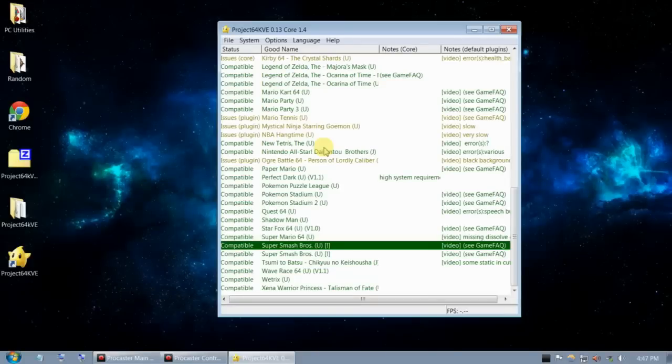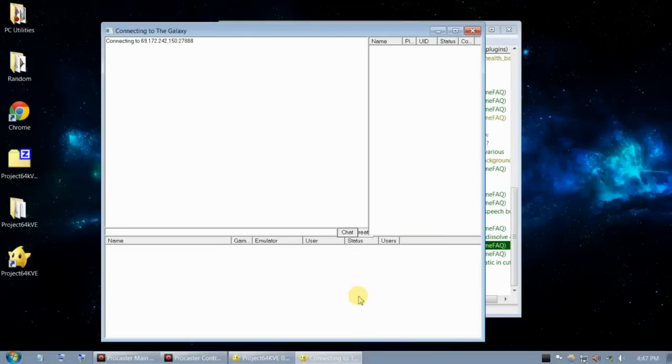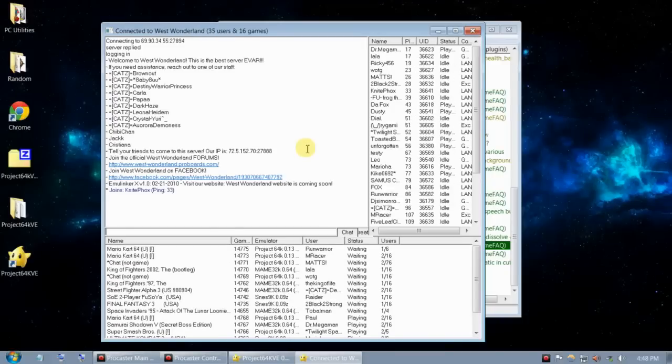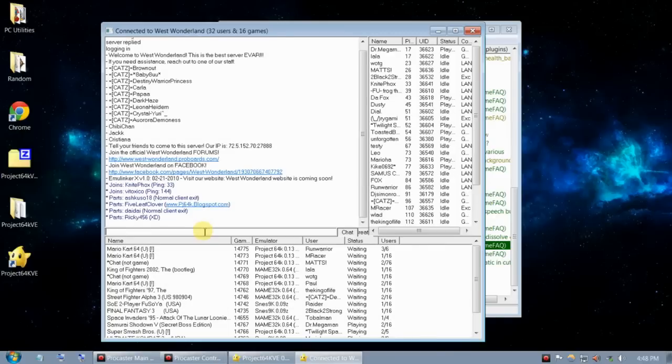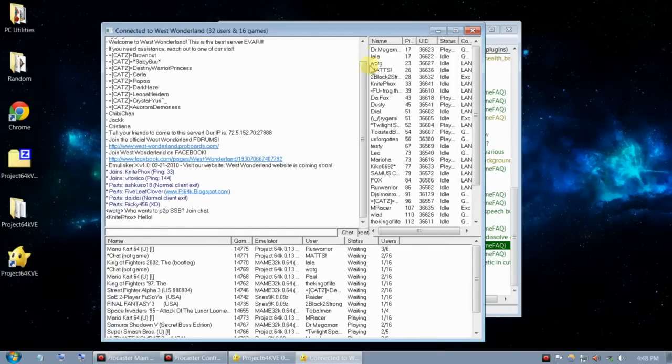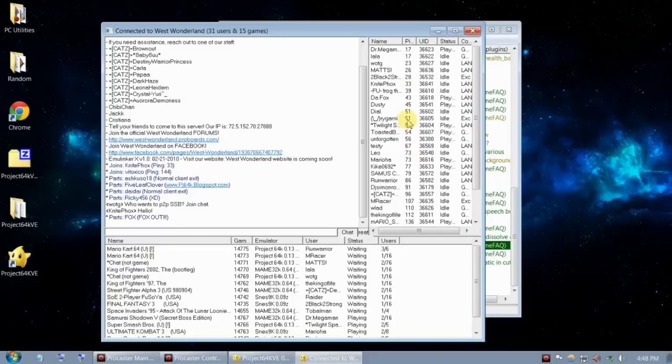So go into a server. It looks like Galaxy's down, so I will use West Wonderland. Okay, so this is what the server screen looks like. This huge box here is the chat box. All the server data and chat will show up here. Hello. And this is obviously the player list box.